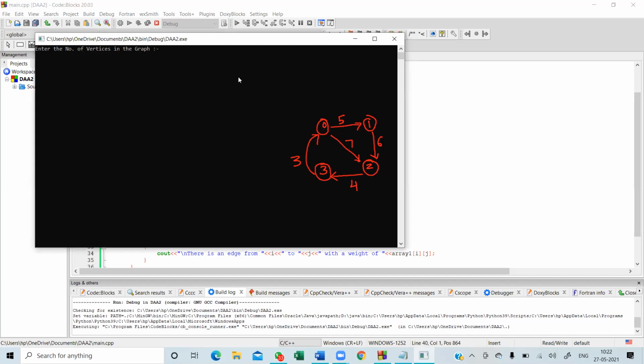It is asking us how many vertices are there? 4. How many edges are there? 5. So first edge, what is the source? 0. What is the destination? 1. What is the weight? It is 5. Then the second edge is from 0 to 2, the weight is 7.